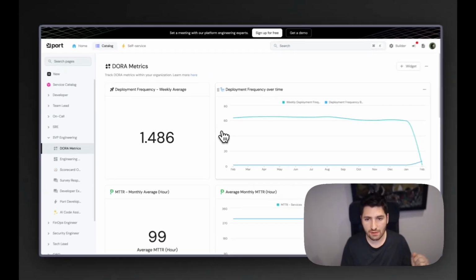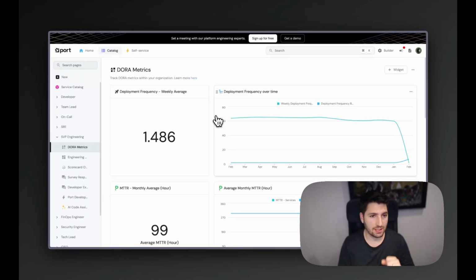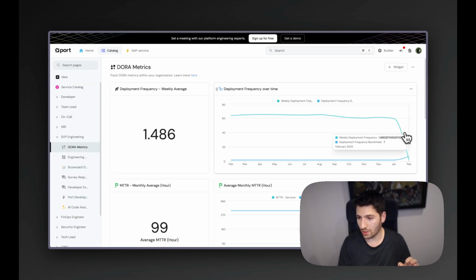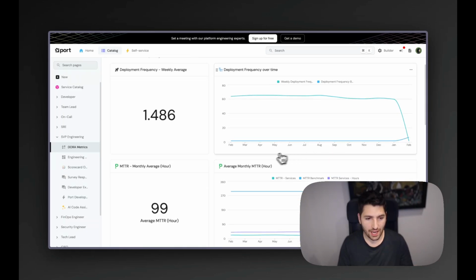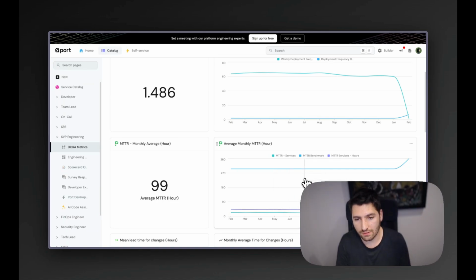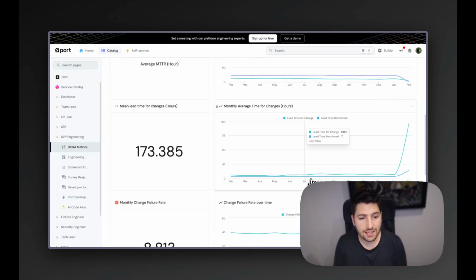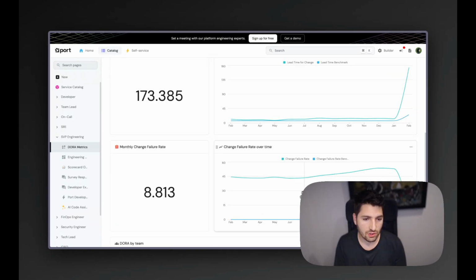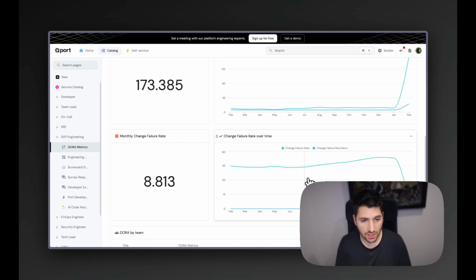So the VP of engineering will already be looking at things like the DORA metrics, looking at the deployment frequency over time. Look at this cliff. Wow. The mean time to recovery, so how long it takes to recover from an incident. Lead time for changes, and also your change failure rate, so how often changes lead to issues. And these are all really important to track.